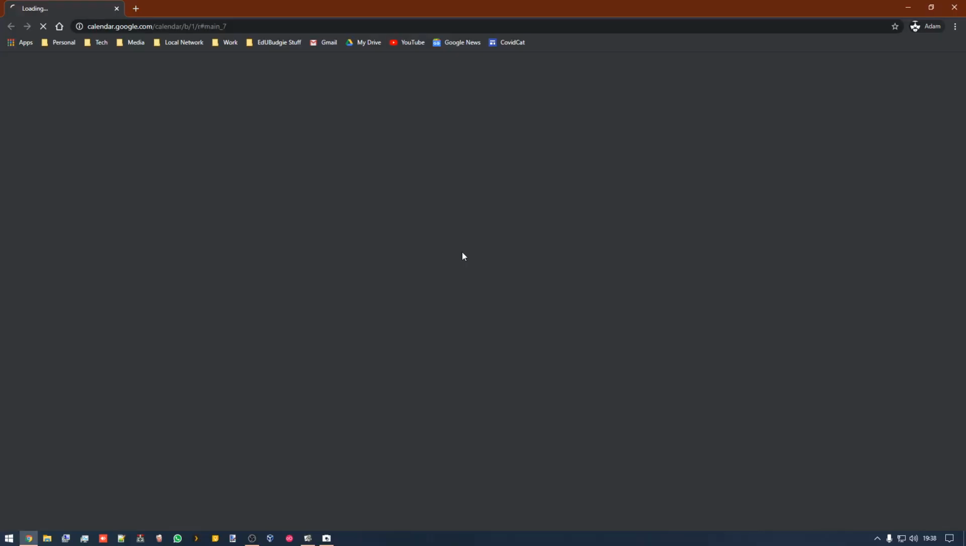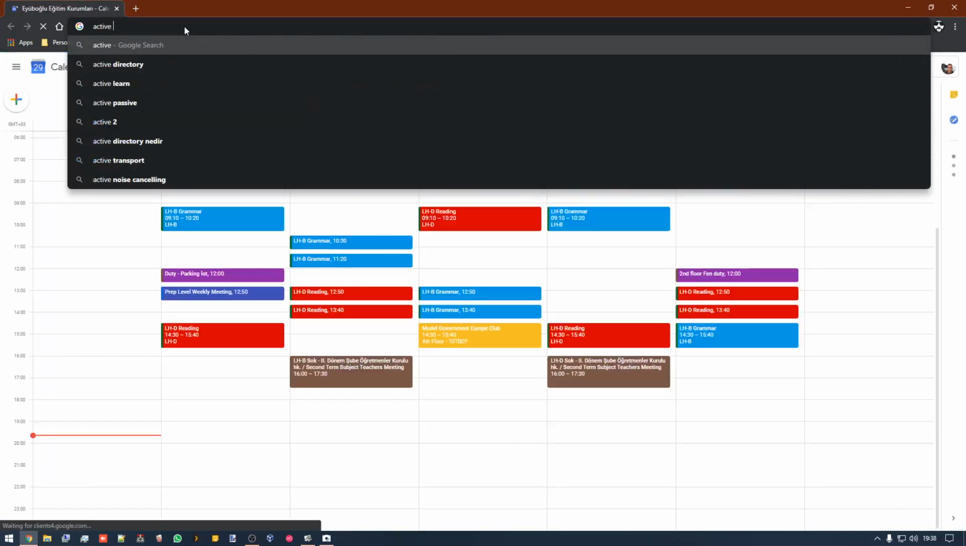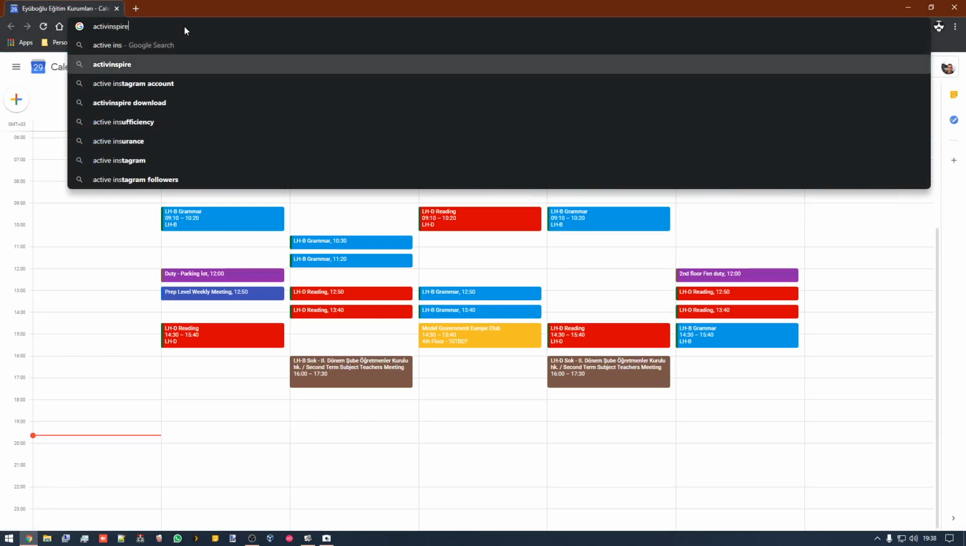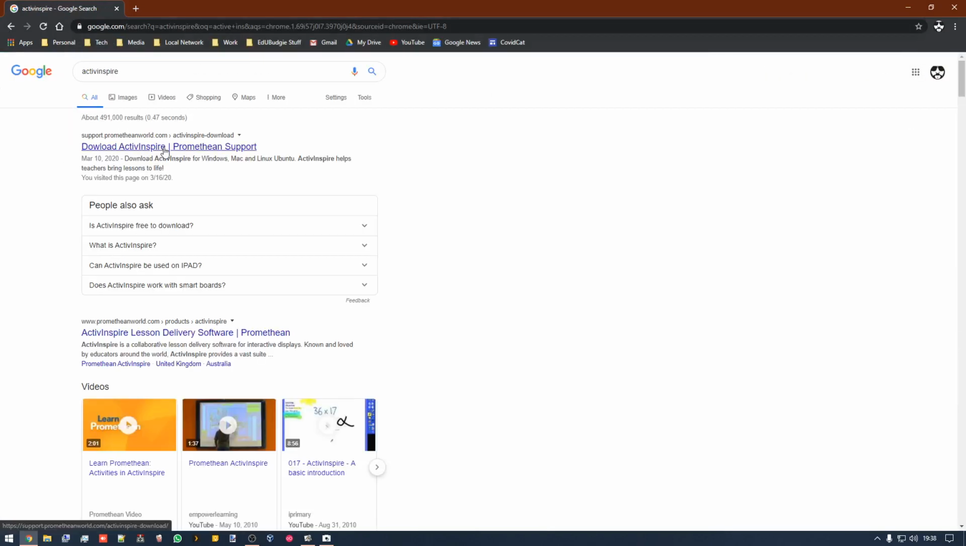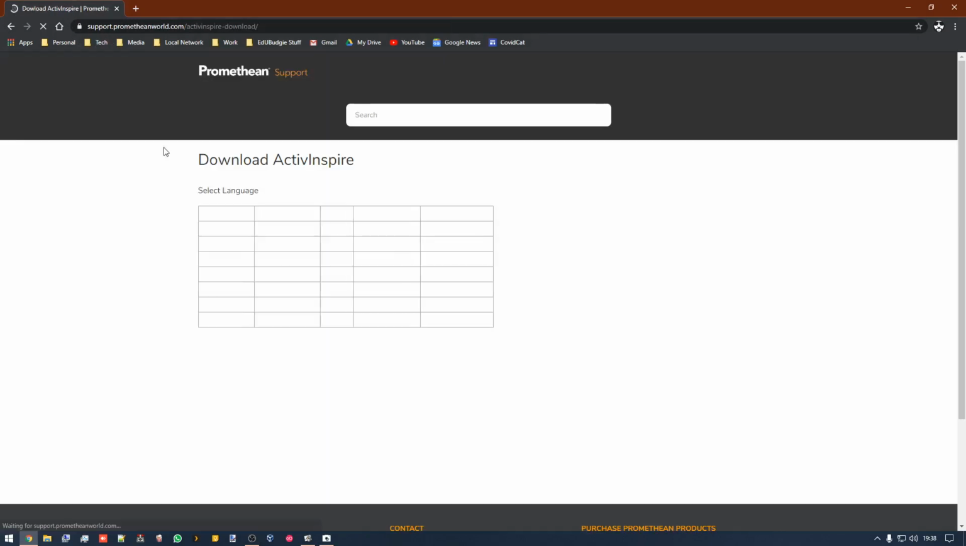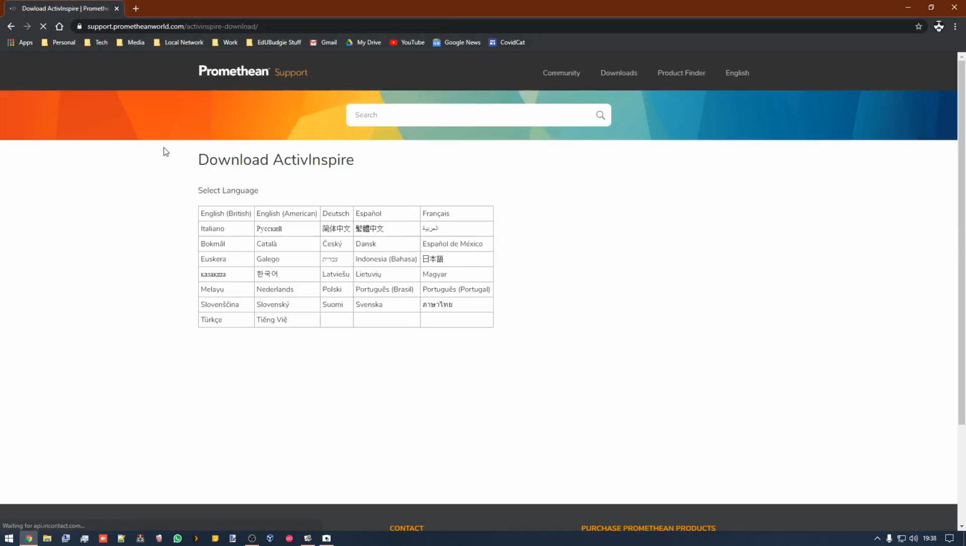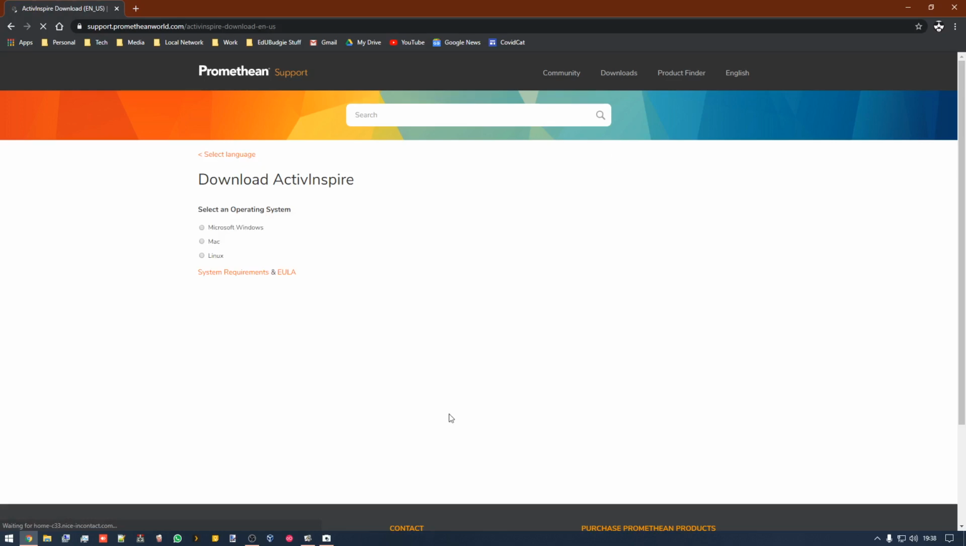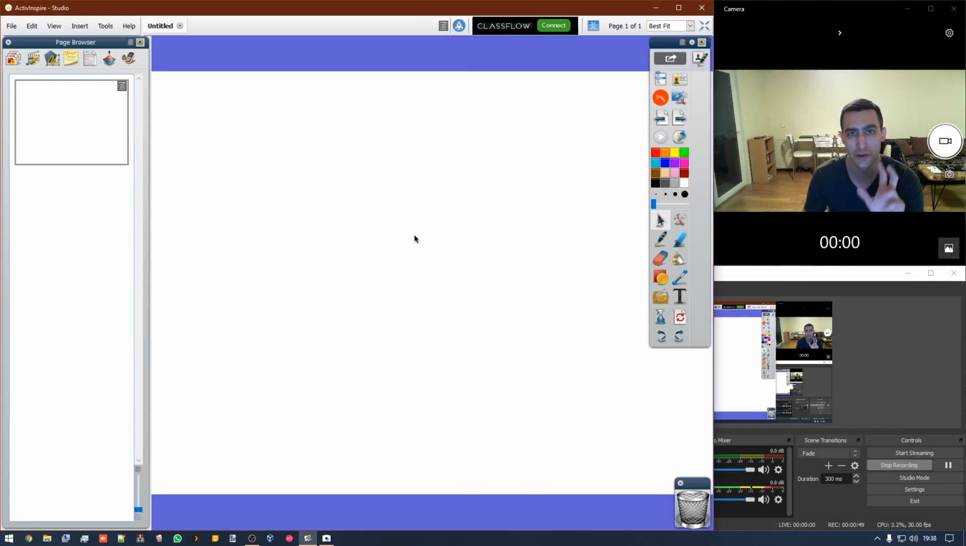Firstly, to get ActivInspire, search for it on Google and download it from Promethean. Select your language, I guess. I don't remember this exactly, to be honest with you. But anyways, it's available for Windows, Mac, and Linux. If you just straight up install it, you're not going to have the screen recording functionality.